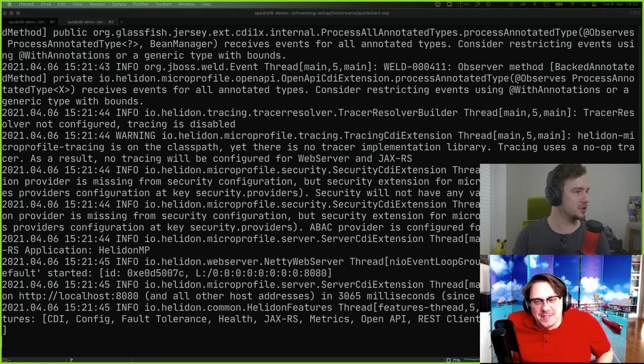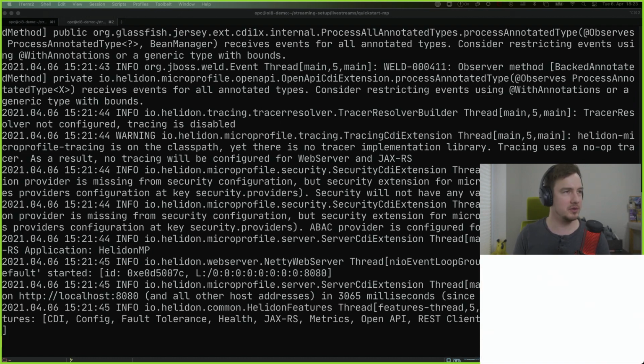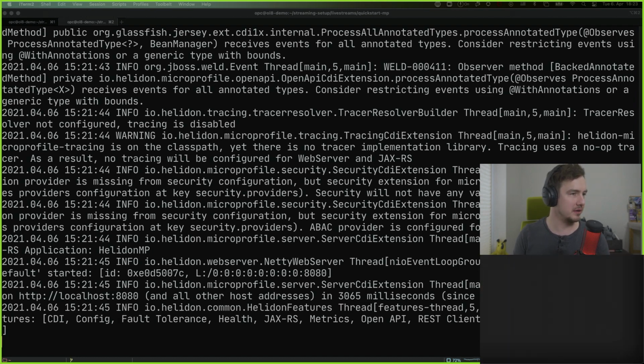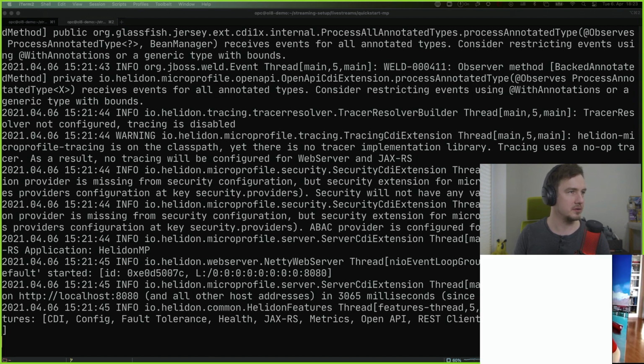So we want to change the file, and then we will see how Helidon restarts our application. Yes, how it actually handles these changes.